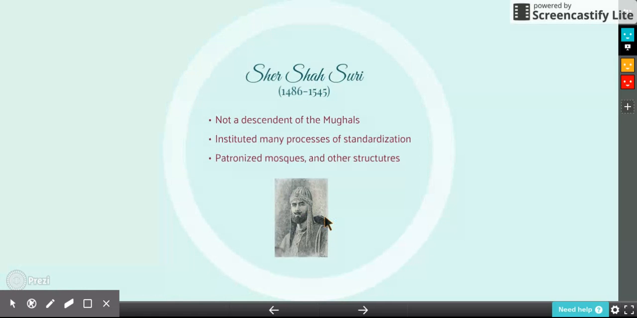Sher Shah Suri was born in 1486. Though Sher Shah Suri was not a descendant of the Mughals, he is credited for many of the civilization advances made during his time of rule. Sher Shah Suri instituted many processes of standardization, such as land taxes, a postal system, a national highway, trading routes, and currency regulation in rupees. He also patronized mosques, forts, and other key structures. He died in 1545.